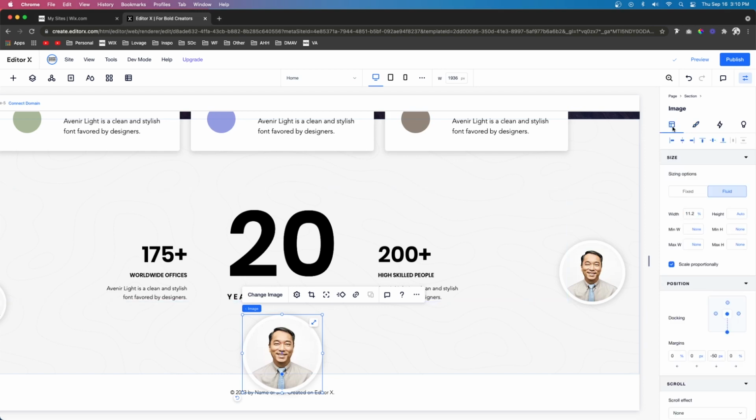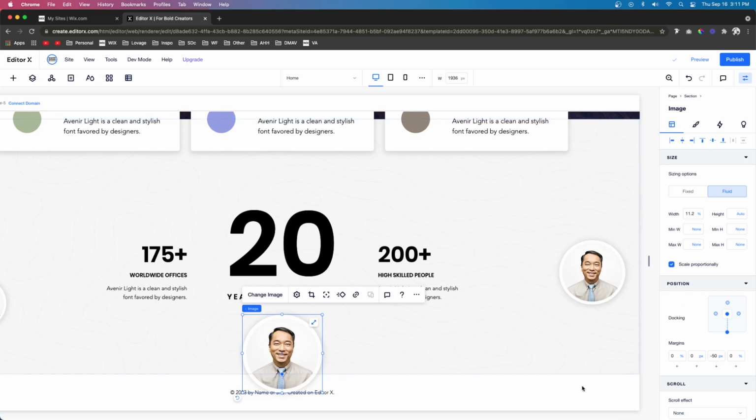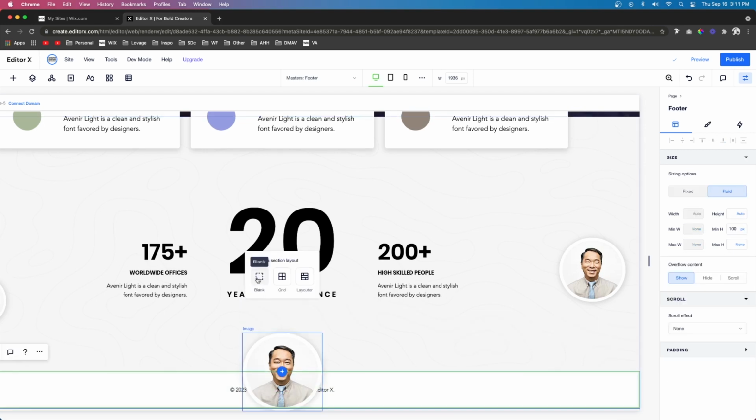Then we're going to come back over to layout, and we're going to see the height is 214. So we're going to do 214 divided by 2. It's going to be about 107. So we want to make sure that this margin right here is set to -107, just like that. Now let's move on to the next section.